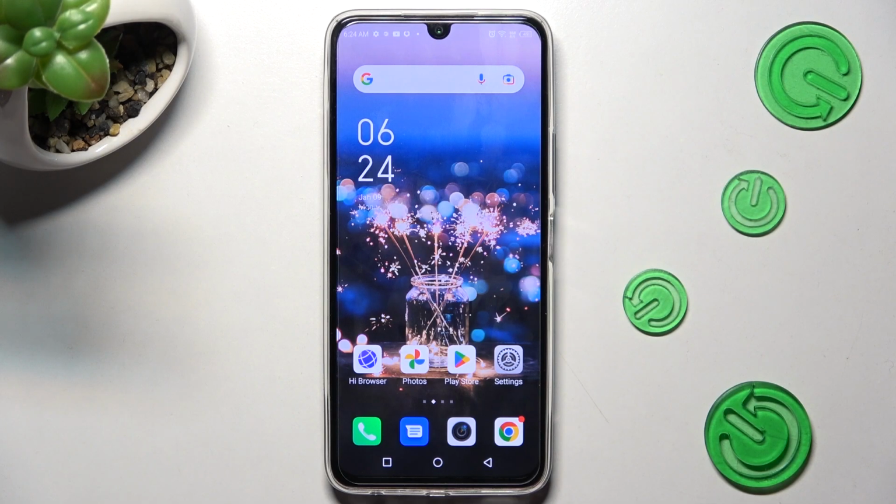Hi! In front of me is Infinix Note 12 Pro, and today I would like to show you how you can access all your downloads on this device.